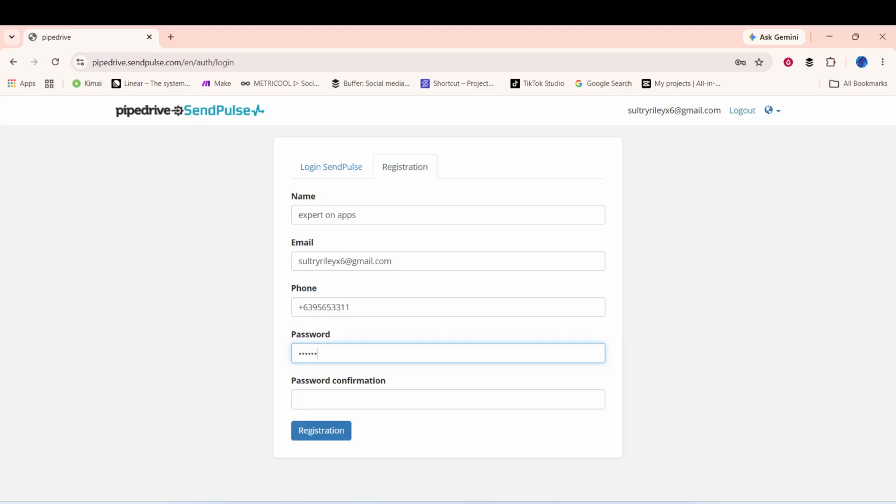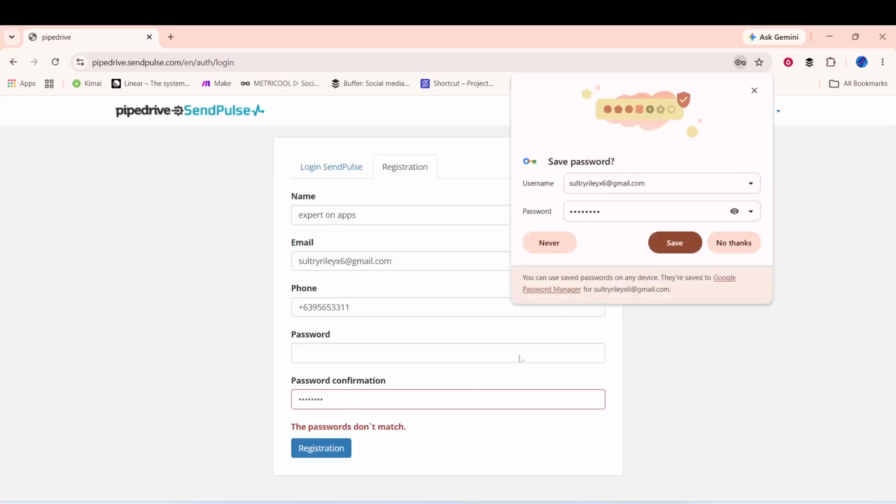Create a test contact in Pipedrive, just a dummy one with a made-up email. Save it. Then head over to your SendPulse account. Check the mailing list you selected. If everything's working, that test contact should appear within a minute or two.